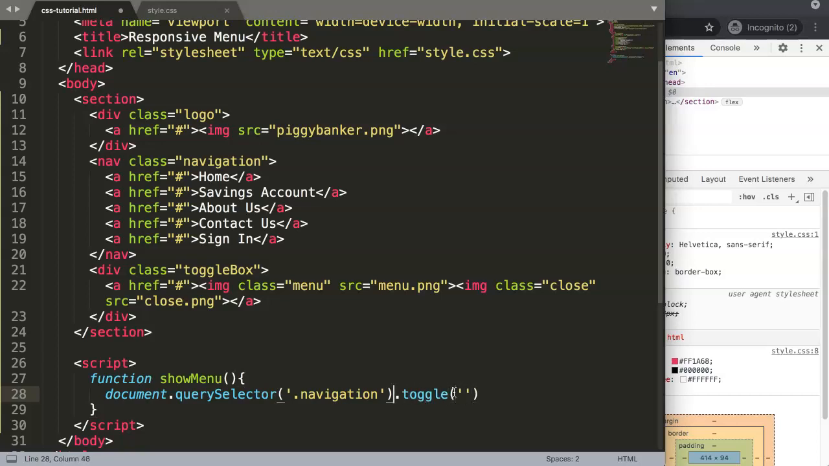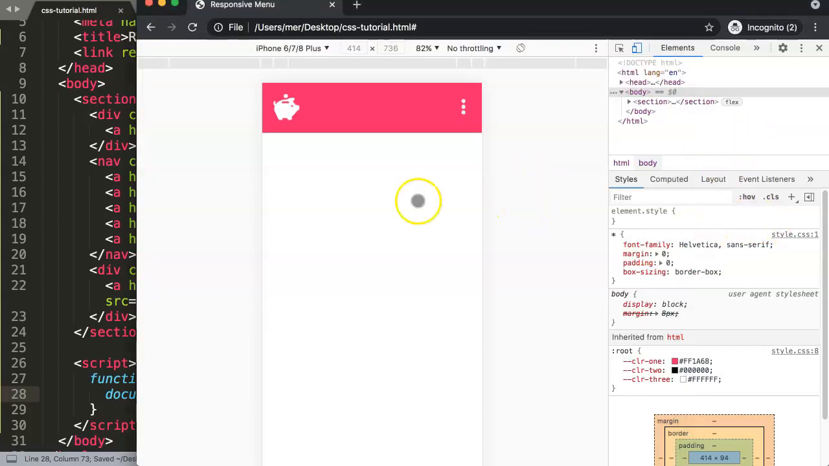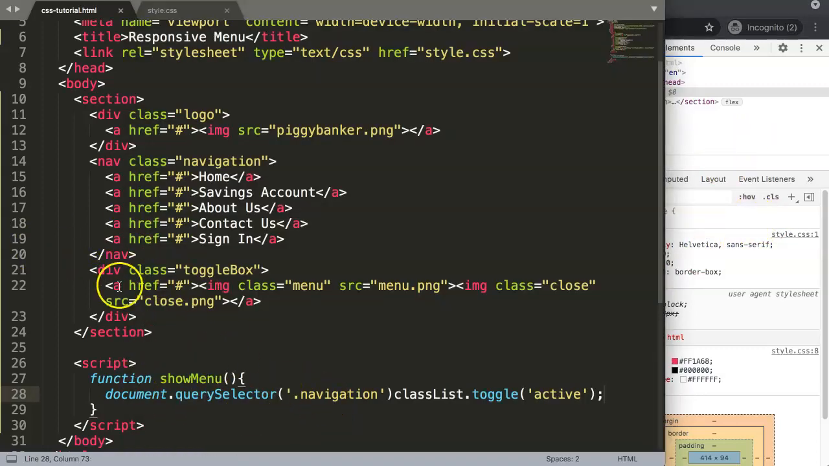Oh, sorry, not yet toggle, but we say a class list, because we want to add a class list. We toggle this class list, and the name of the class list will be active. That's it. So the moment we do this and save this, we still have to add up here an onClick function.